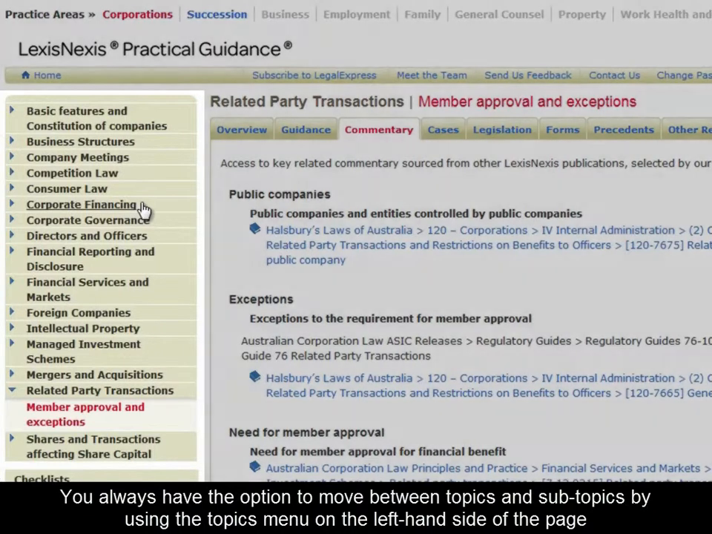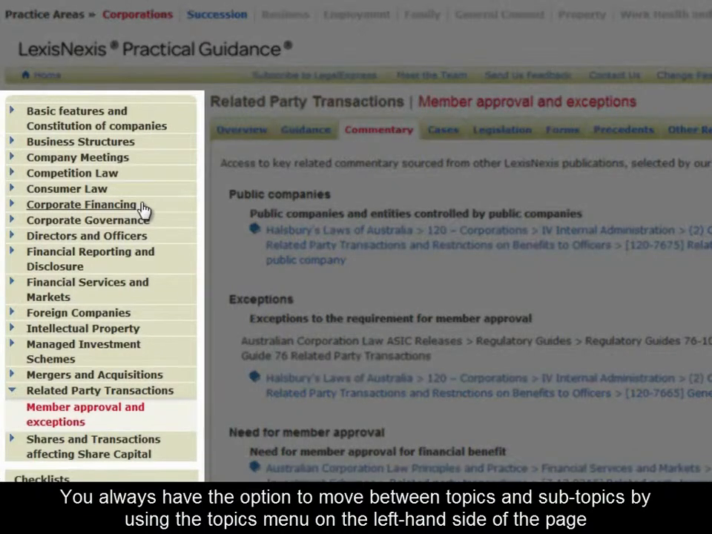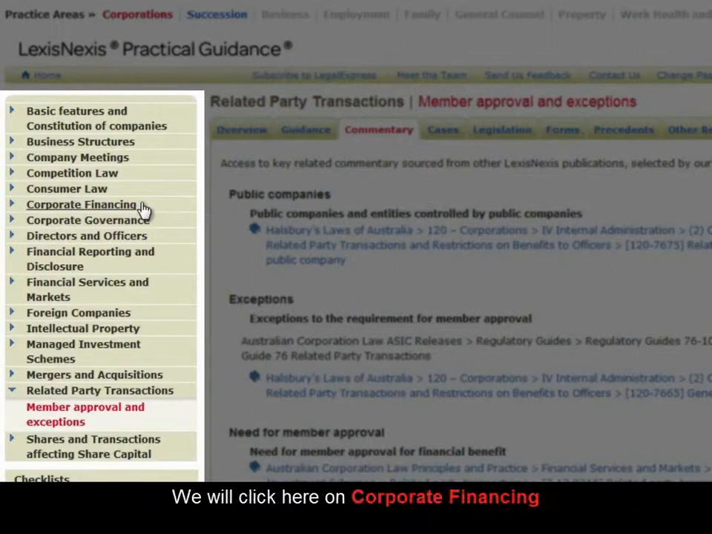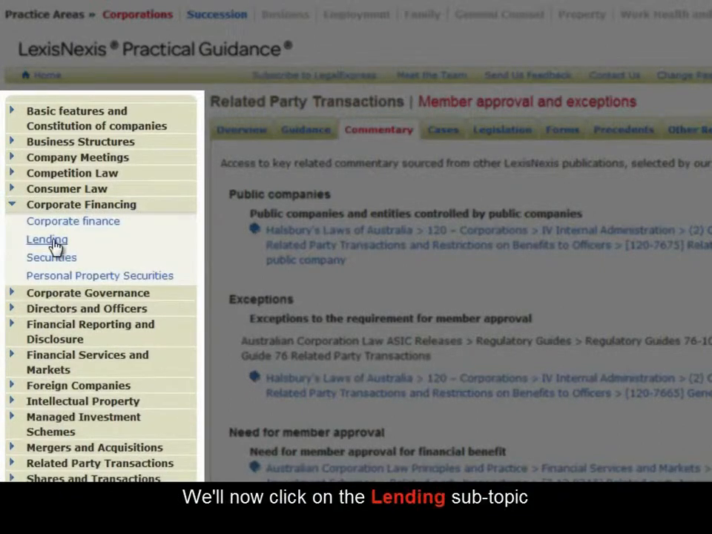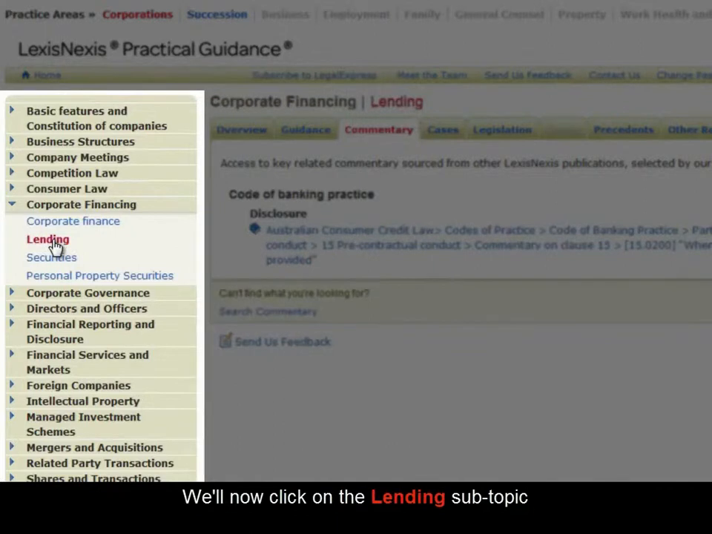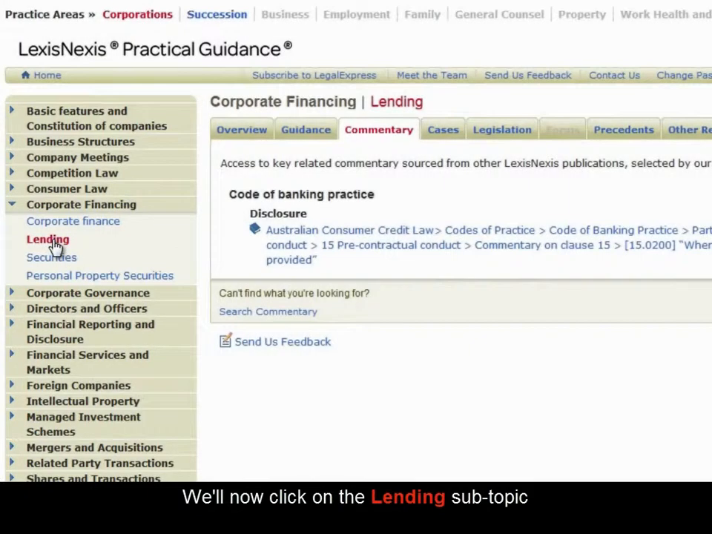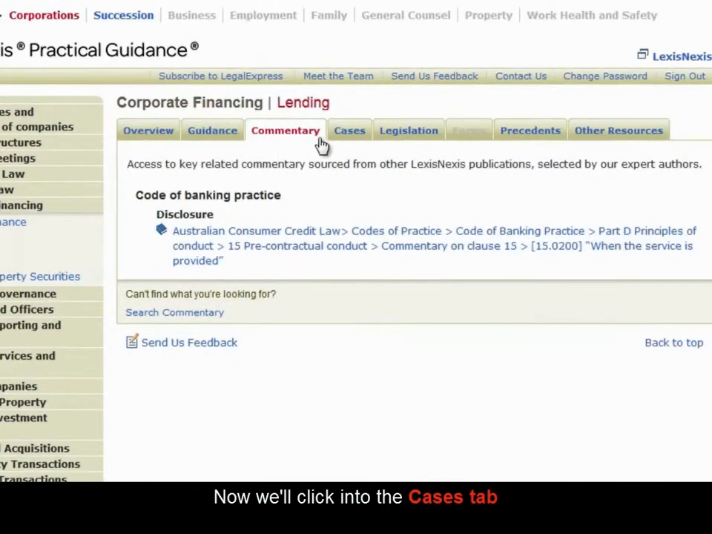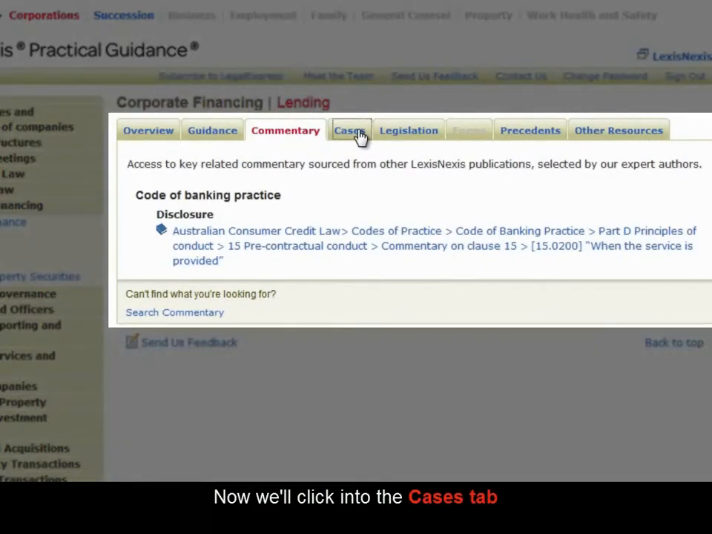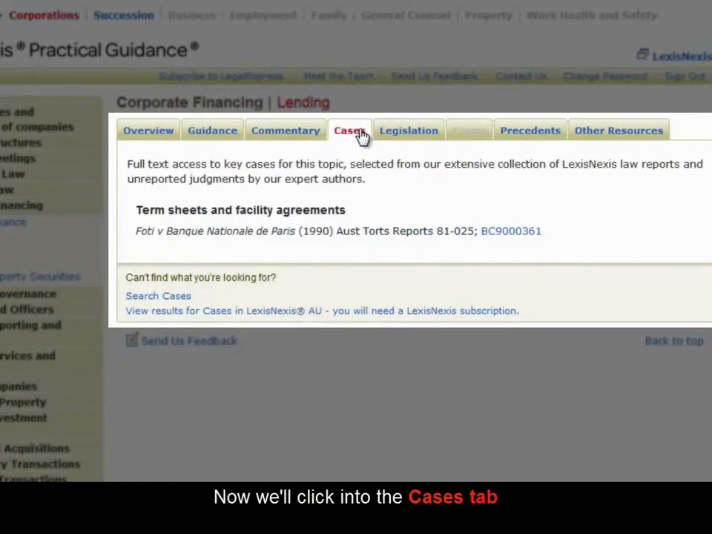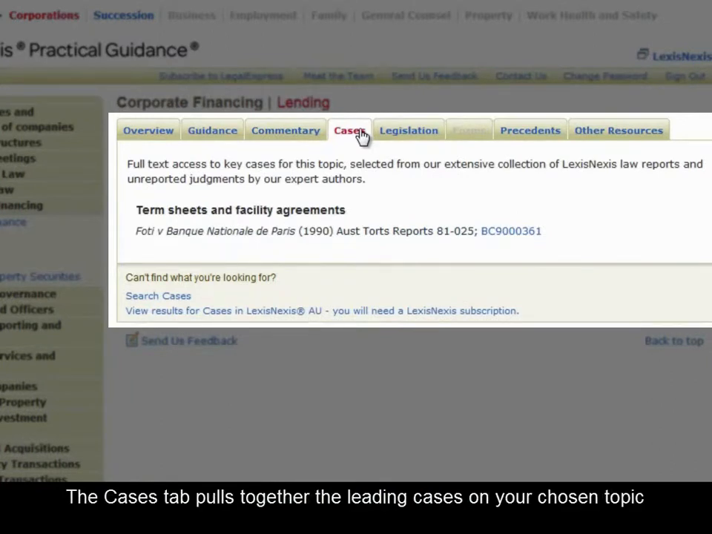You always have the option to move between topics and subtopics by using the Topics menu on the left-hand side of the page. We'll click here on Corporate Financing. We'll now click on the Lending subtopic. Now we'll click into the Cases tab. The Cases tab pulls together the leading cases on your chosen topic.